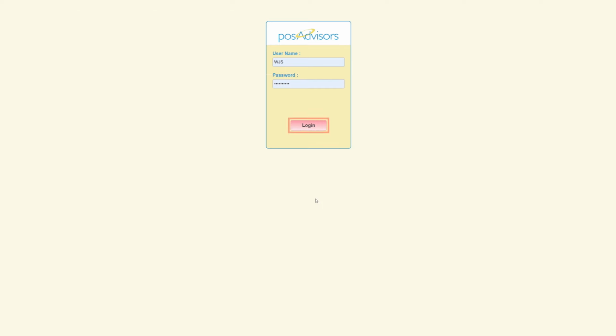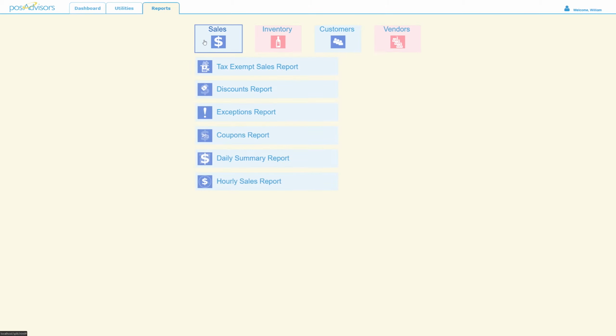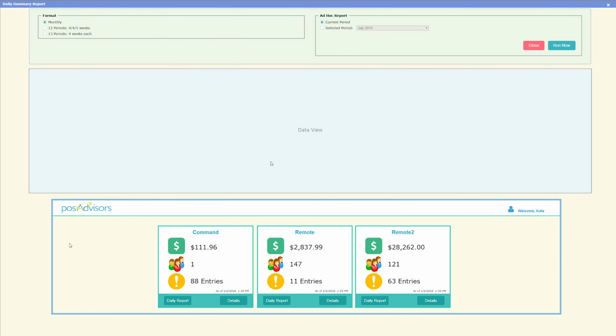We'll get started today by logging onto the EncorePOS dashboard. Once at the dashboard, click on the Reports tab, select Sales, and click on the Daily Summary Report. This report is also available from the remote dashboard by tapping Daily Report.